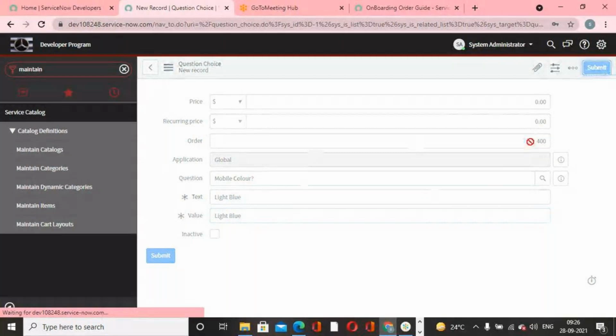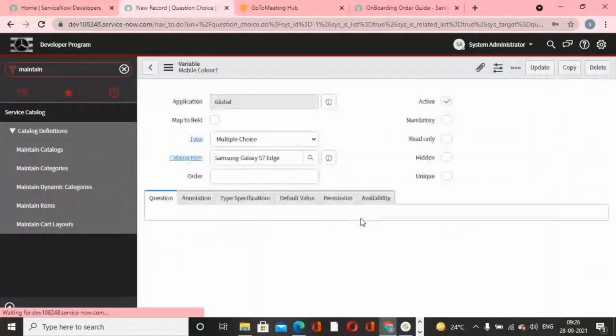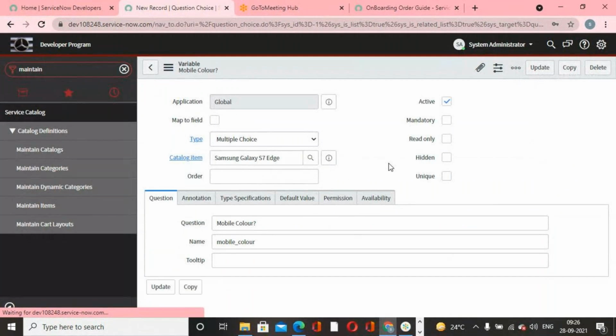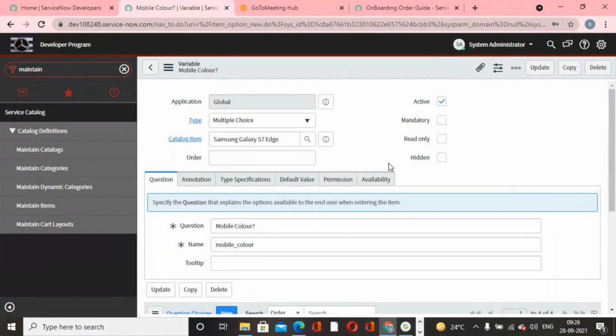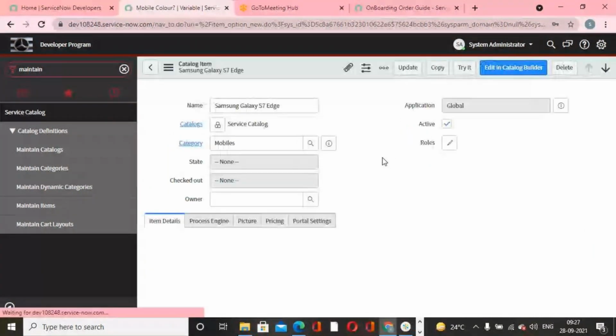What is the importance of the cascade variable? When you fulfill the value of any variable from the initial order guide, the same value can carry forward to the item level also. For example, mobile color is one variable available in my order guide, and the same variable is available at the item level also. When you provide it in the catalog order guide, the same value should carry forward to the item level. The customer doesn't want to fill in the mobile color again at the item level. In that case we use the cascading variable.